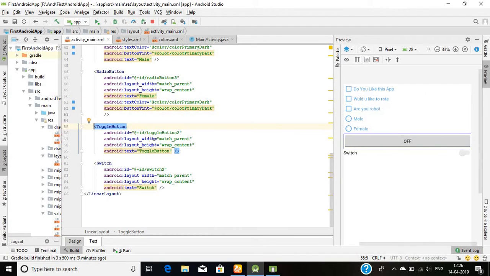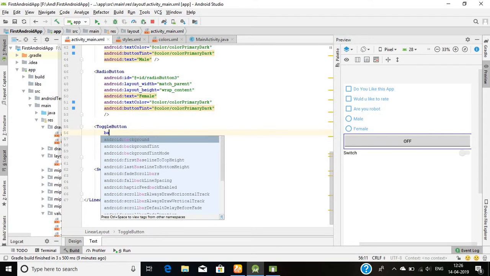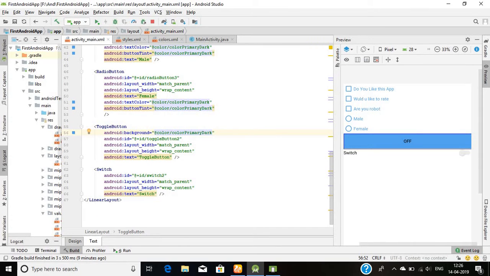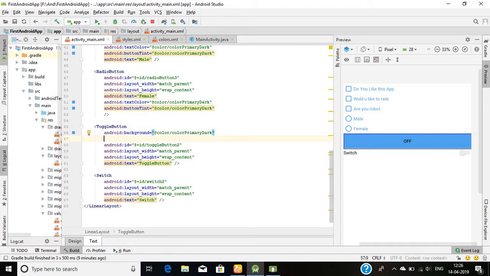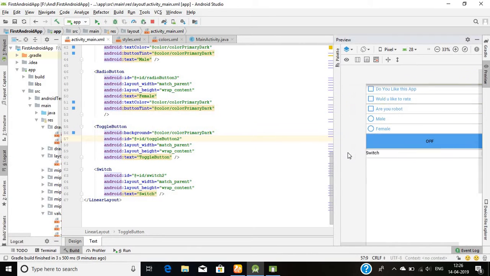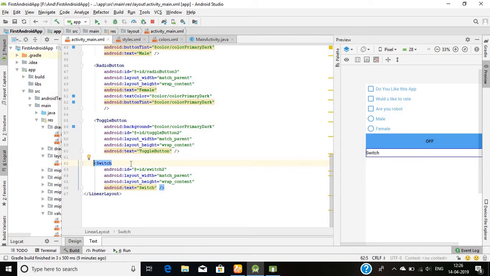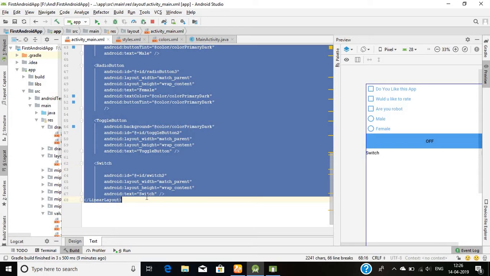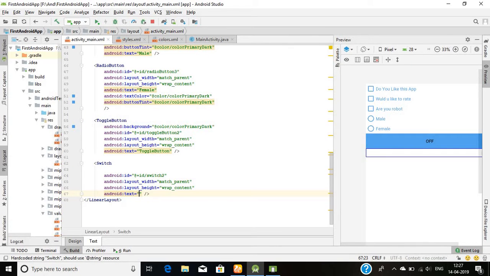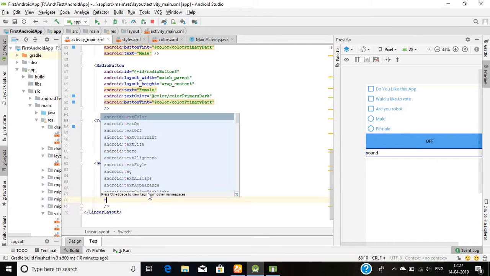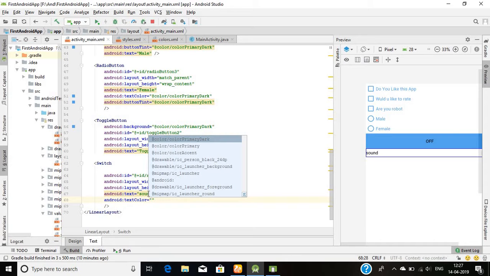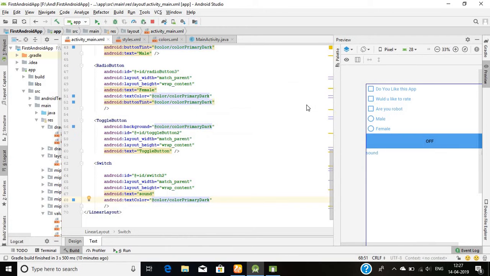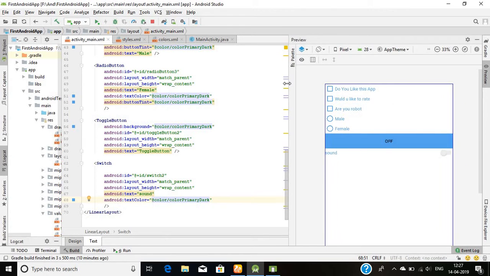Okay, this is the toggle button. You click on it, it is currently off. When you click on it, it will show the text on. You can choose the background here, and you can change the text color. So for now it's okay. Similarly in the switch, you simply change the text here, say sound. You can change the text color by primary dark. Okay, what else can we do here?